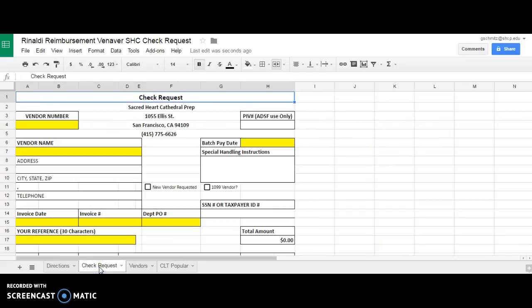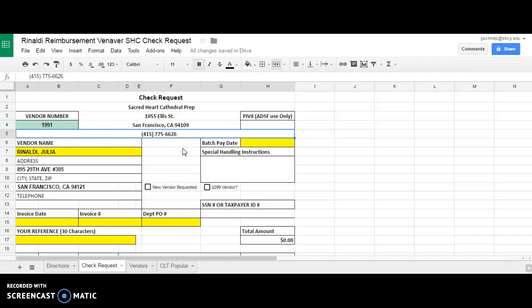Once you have the vendor number, go back to the check request, and in the vendor number, type in her number. Hit enter, and you'll see that it'll automatically populate her name, address, city, state, and zip. You put the telephone number in if you want, but that is optional.